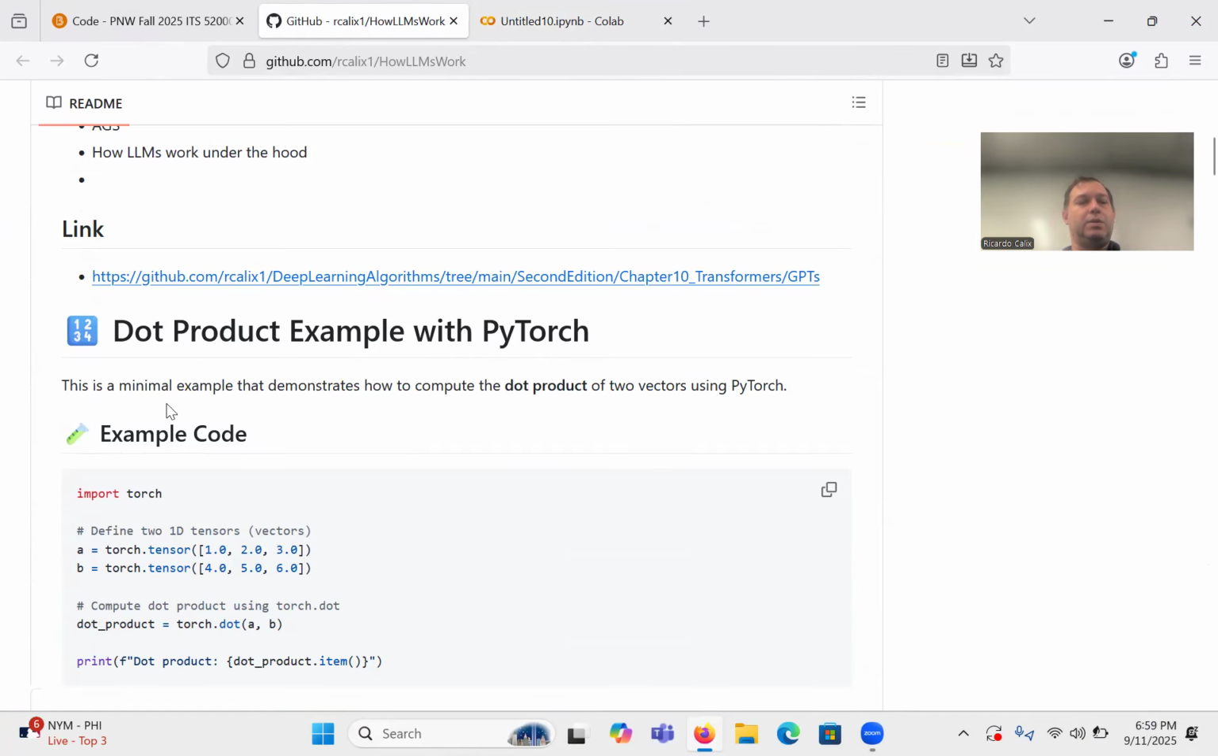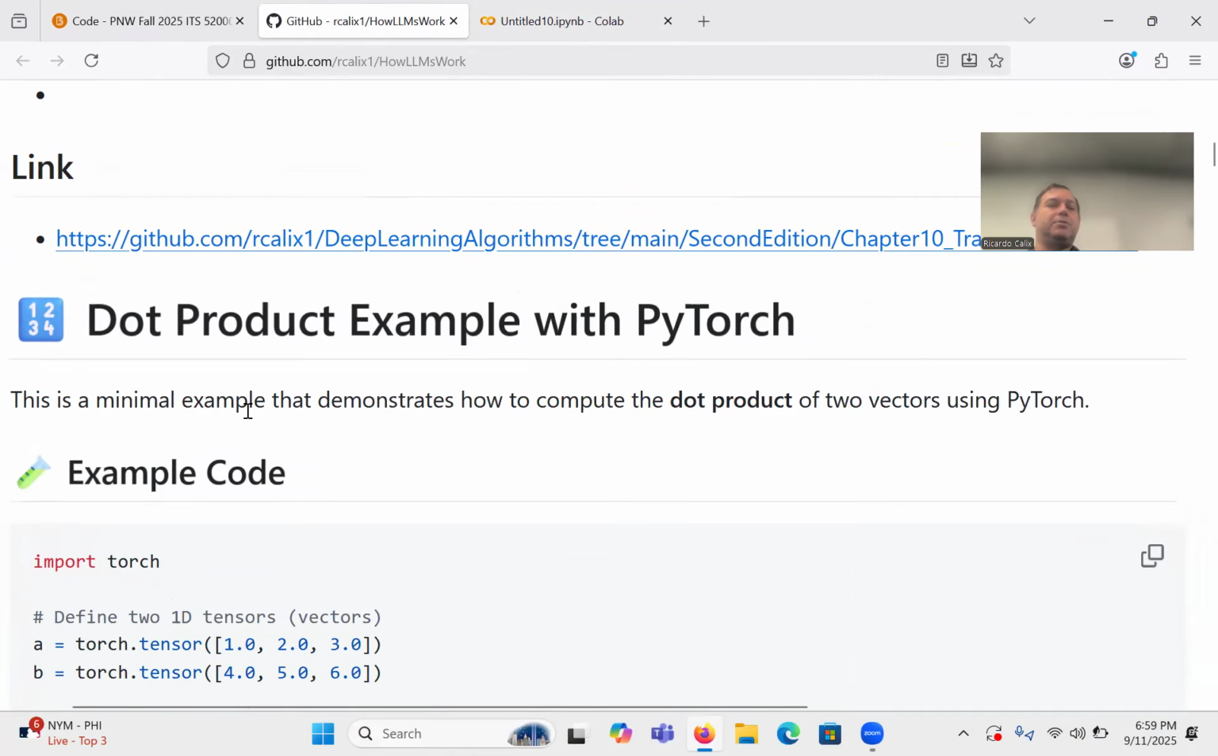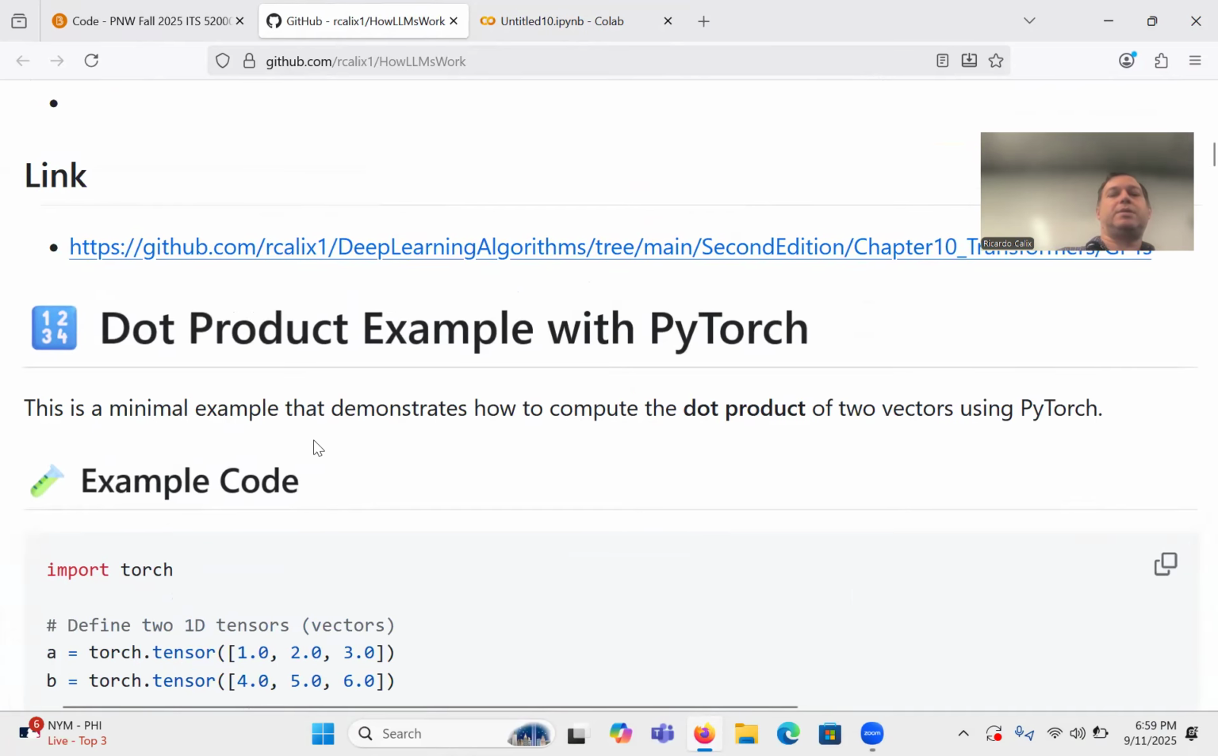Okay, so dot product example in PyTorch. This is the minimal example that demonstrates how to compute the dot product of two vectors using PyTorch.